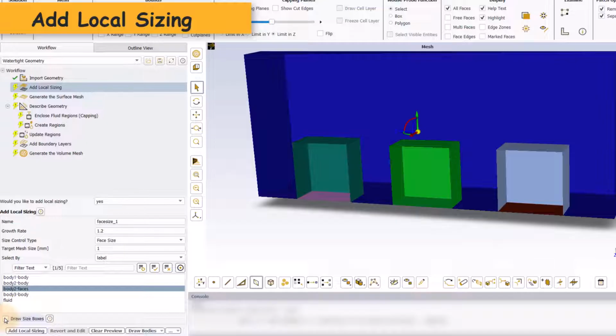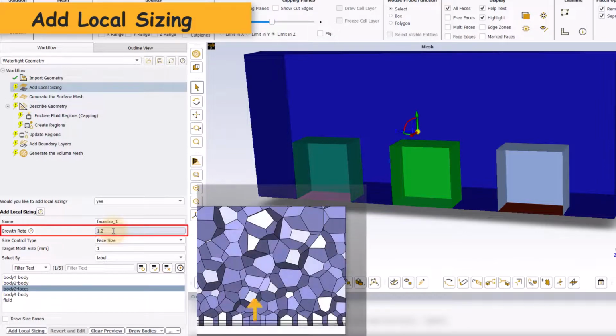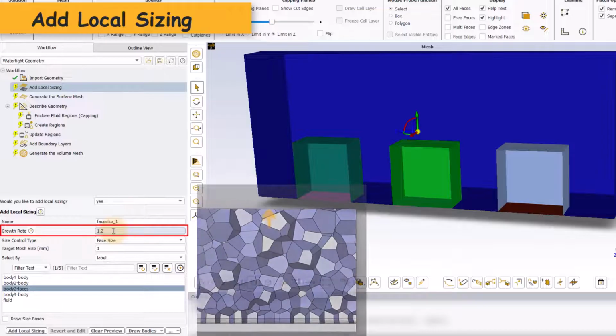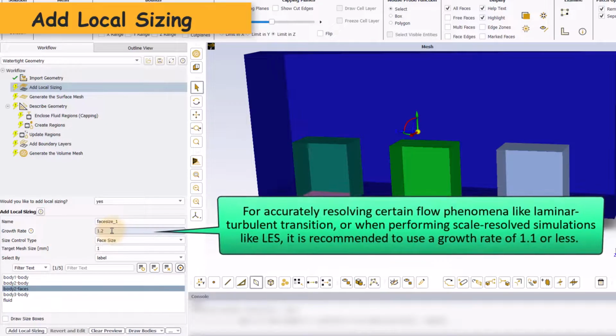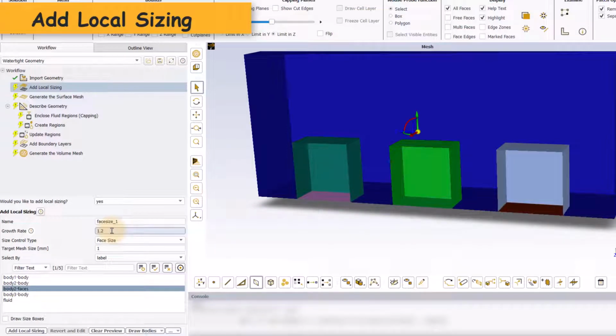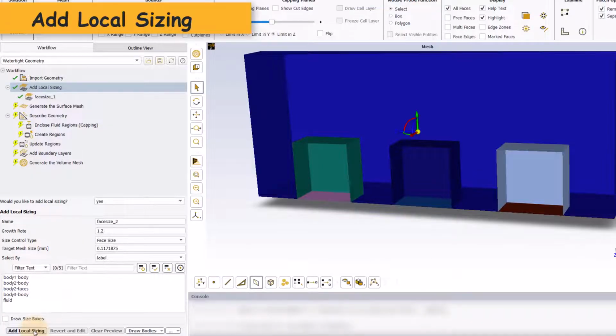The final option that we need to discuss here is the growth rate. Growth rate defines the rate at which the mesh size increases away from the selected entity. This parameter becomes critical when generating the volume mesh. The default value of 1.2 is sufficient for most problems. However, for accurately resolving certain flow phenomena like laminar turbulent transition or when performing scale resolved simulations like LES, it is recommended to use a growth rate of 1.1 or less. Since we have defined all the necessary settings, click on Add Local Sizing to confirm the local sizing control.